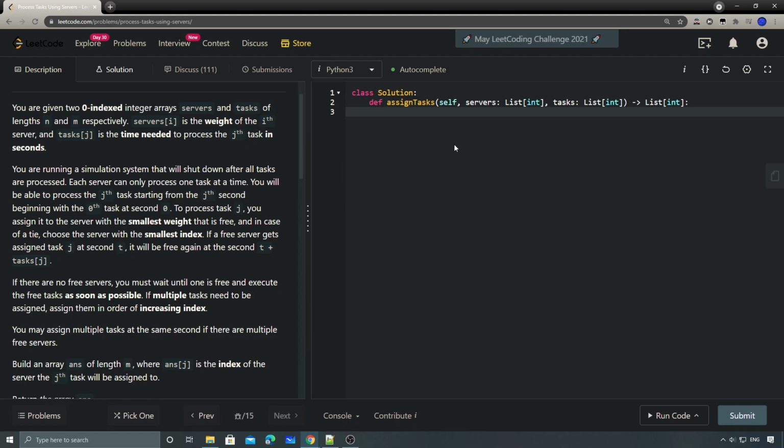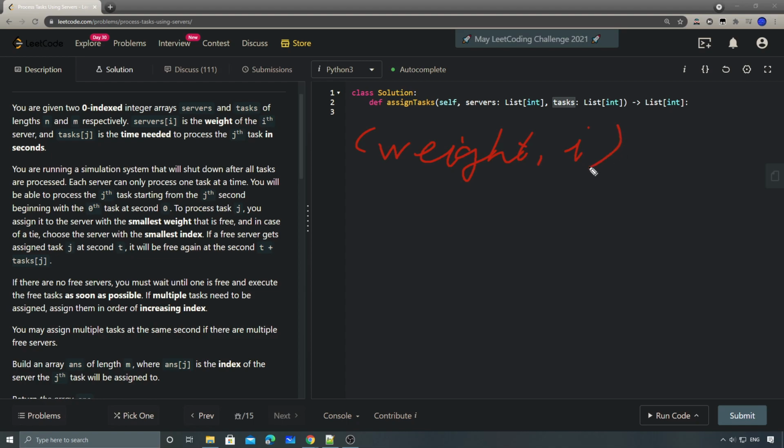At each of the tasks, we'll first use the current time to try to free some servers from the running servers. If there are running servers that have finished, we'll put them back into the idle ones. Then if there's an idle one, we always pick the idle server with the smallest weight. Of course, besides the weight, we also need to put the index along with the weight so that it can be sorted properly.